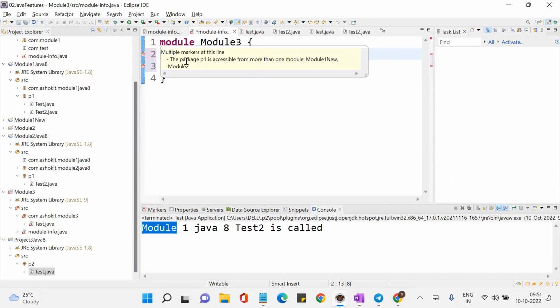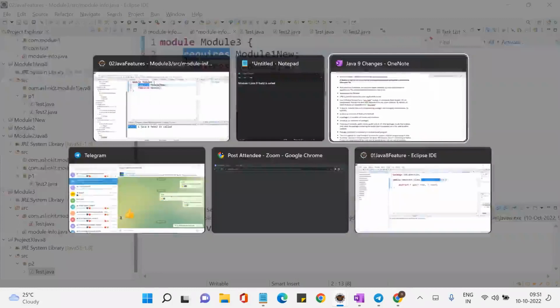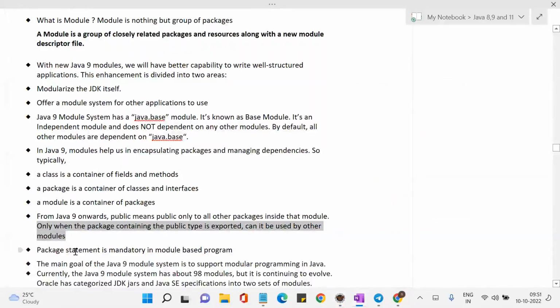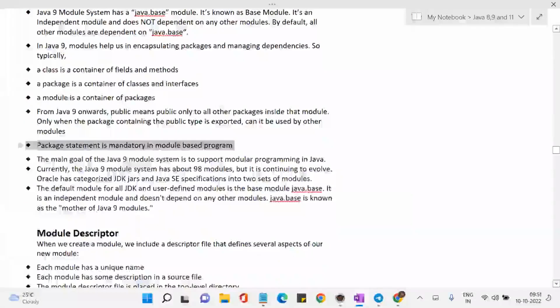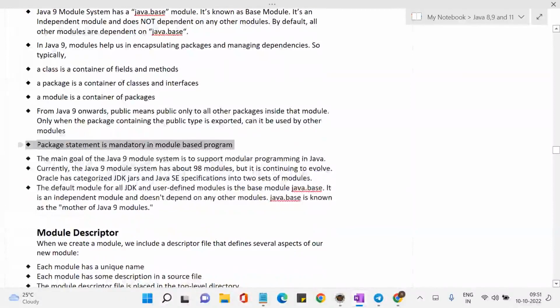So the statement that I can say here is, from Java 9, two modules cannot have the same package. From Java 9, two modules cannot have the same package. The package statement is mandatory. Okay. Now, let us look at here.